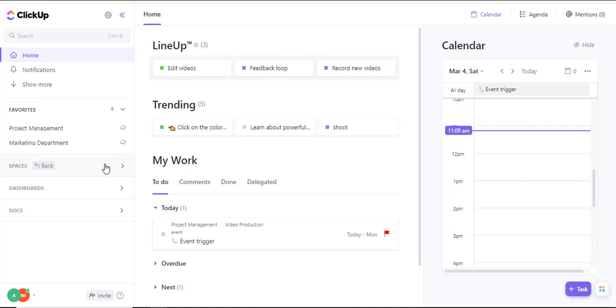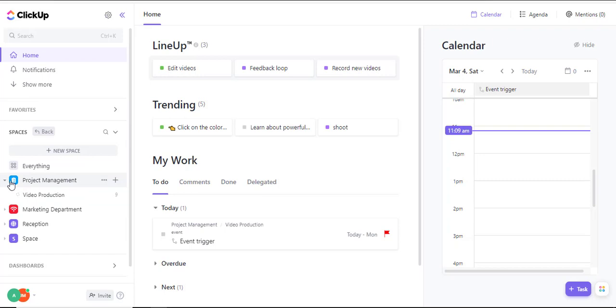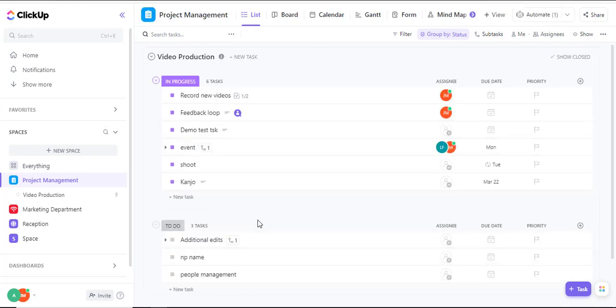Now, ClickUp also gives you the ability to create spaces, and spaces come in handy when you have different departments or different projects, and the projects are being executed from one list to another. So, if I click on my project management, I can tell these are tasks that are related to project management, and I can create subtasks and indicate their status, whether it's supposed to be in progress, to do, or complete.